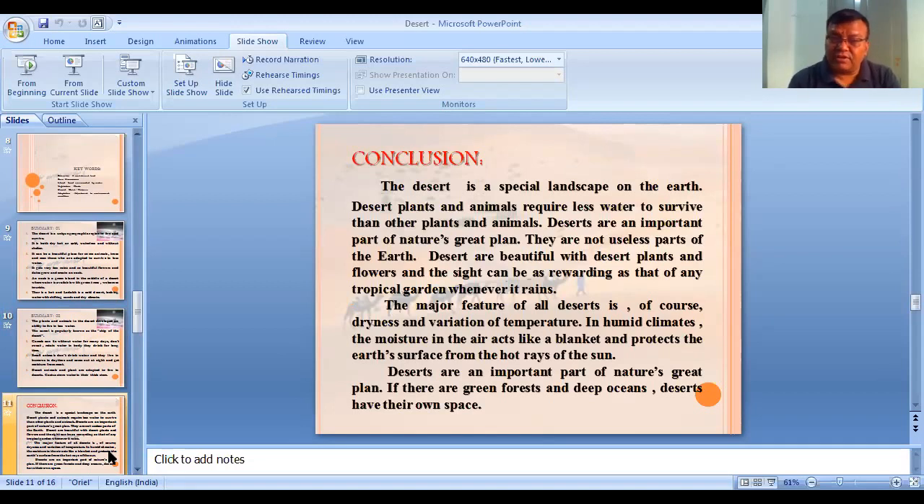Deserts are beautiful, with desert plants and flowers, and the sight can be as rewarding as that of any tropical garden whenever it rains. If you go and see a place where good rains are there, you will get a variety of plants and flowers. Like that, they also have specific plants and flowers. But the cactus plants don't have as much beauty as the plants of our plain areas.